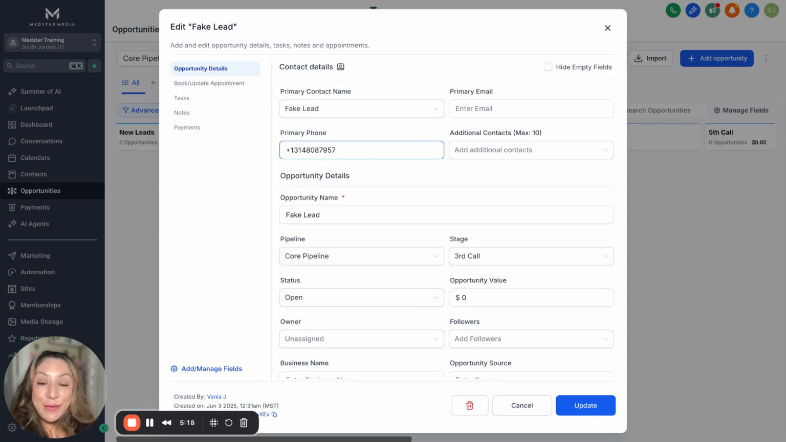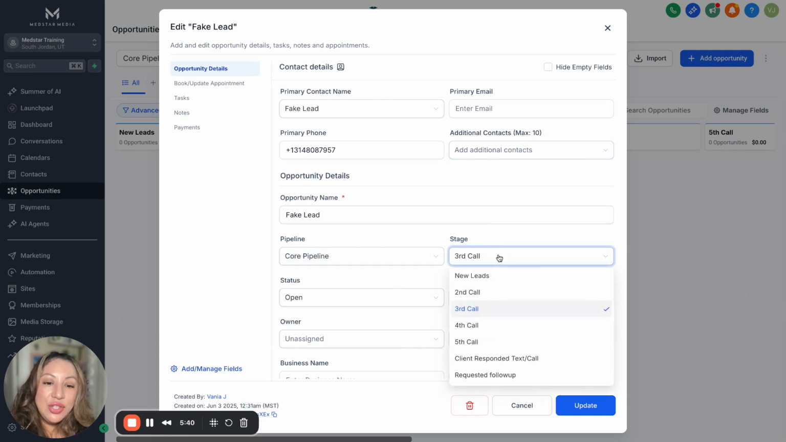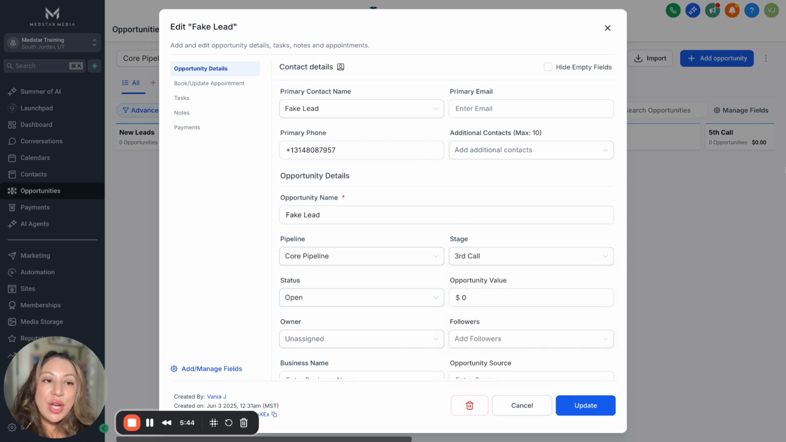Now, depending on how that phone call went, maybe I book them and I'm moving them to consult scheduled. Maybe they didn't answer, so I'm going to move them into fourth calls so someone gives them a call tomorrow. Now, you can change those stages. These columns in the pipeline, they're called stages. Now, right here is a section where you can change the stage. You can also just drag and drop the tile.